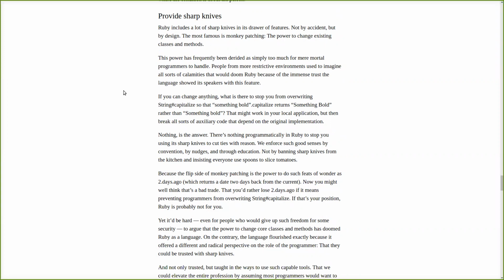So provide sharp knives. Ruby includes a lot of sharp knives in its drawer of features, not by accident, but by design. The most famous is monkey patching, the power to change existing classes and methods. This can be bad. I know we shouldn't do it typically if we don't have to. This power has frequently been derided as simply too much for mere mortal programmers to handle. People from more restrictive environments used to imagine all sorts of calamities that would doom Ruby because of the immense trust the language showed its speakers with this feature.